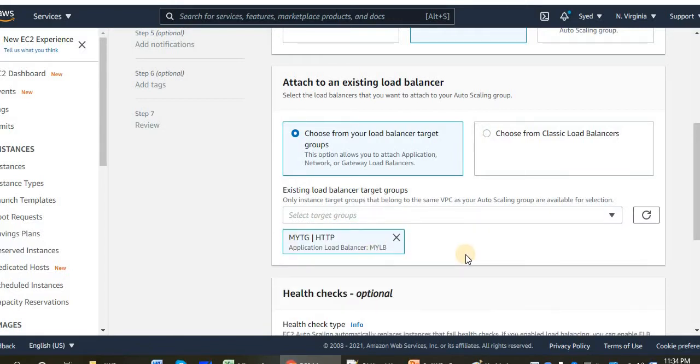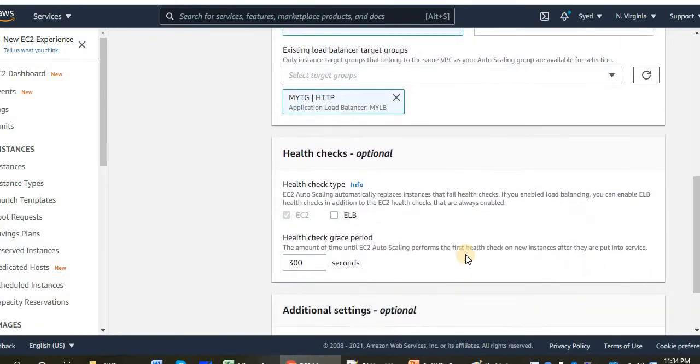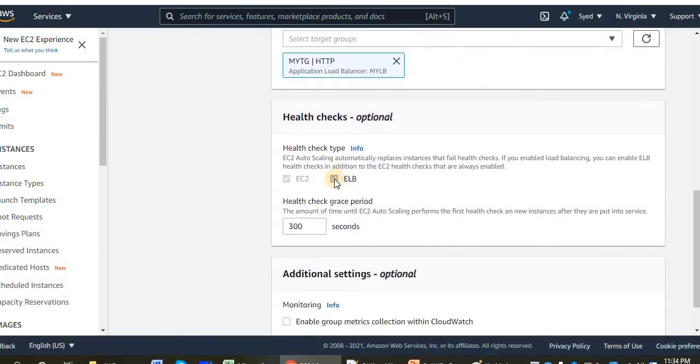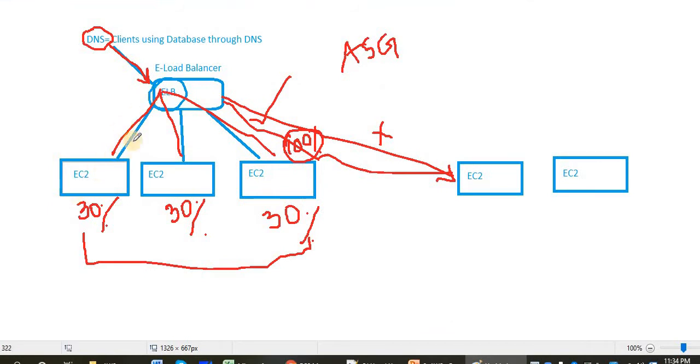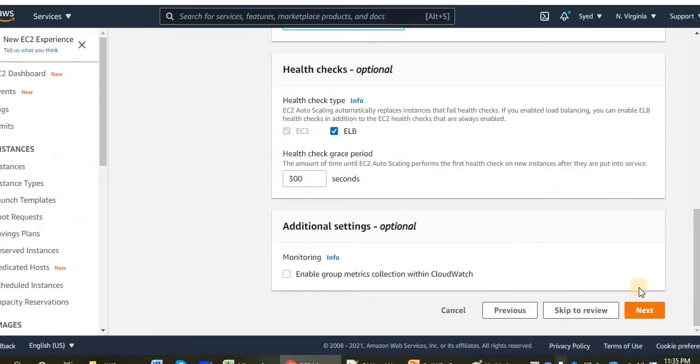So I already have a target group attached with the load balancer, and here is the health check. Every 5 minutes it will ping each EC2 instance through the load balancer and check the health, right? So if anything fails or any EC2 instance shuts down, the auto scaling group will add another instance and replace the failed one, or the one that has CPU utilization at 100%, so it is going to be replaced.